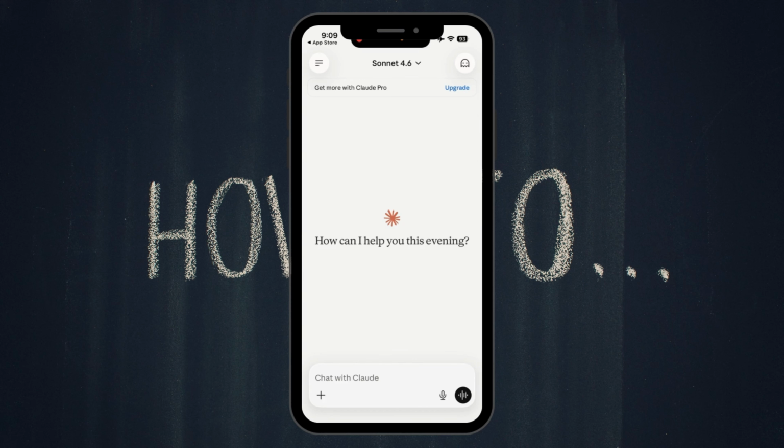Hey everyone, in today's video, I'm going to show you how to manage location on Claude. If you want to control how Claude uses your location, good news, it does have a setting, but it's a bit hidden. Let me show you exactly where it is and how to manage it in seconds.